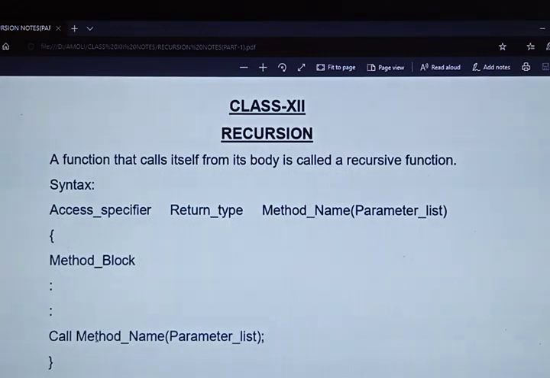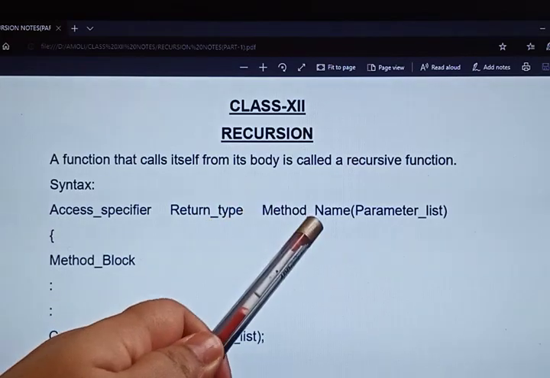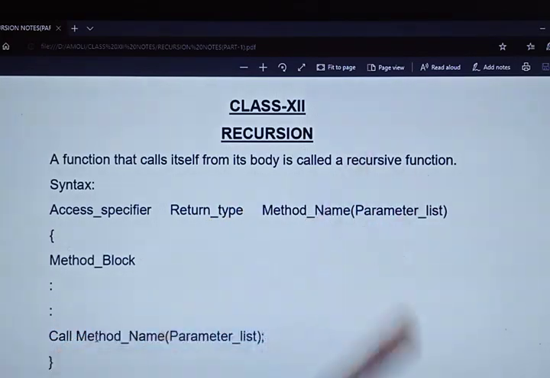The syntax, as you can see on the screen, is access specifier, then the return type, then the method name along with the parameter list. Then in the method block, this method name is given again. The call of this method is made again with the parameter list.